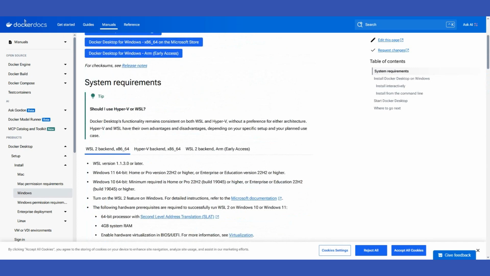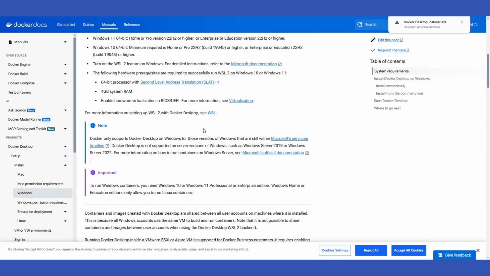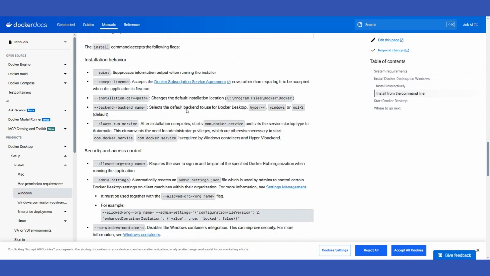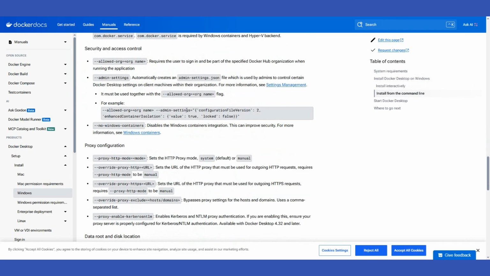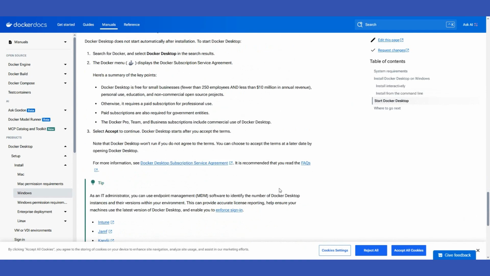You can install Docker from Docker Docs. Here is the official page and it's very secure for you, so you can start downloading it. If you need more help, you have to read everything here. If you have any doubt, you can maybe find the answer here. So that's how it works.